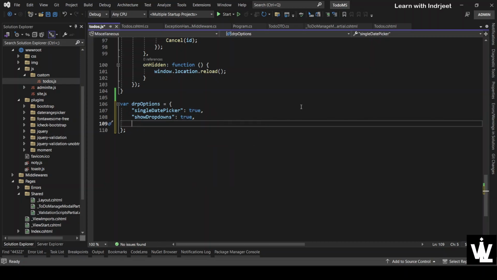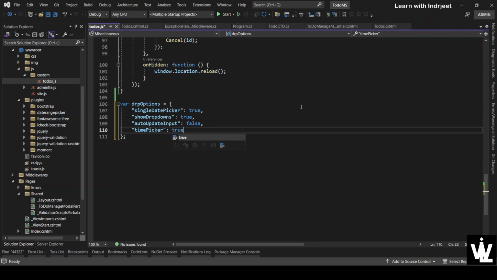Then we want autoUpdateInput, we'll set it to false. Then there is one more property for timePicker. We want the user to pick the time, so it should be set to true. And then we'll specify some formats.